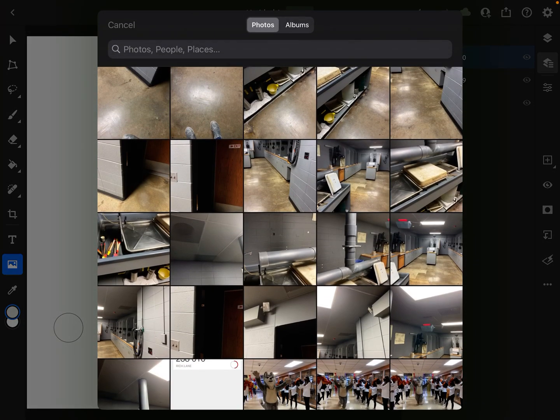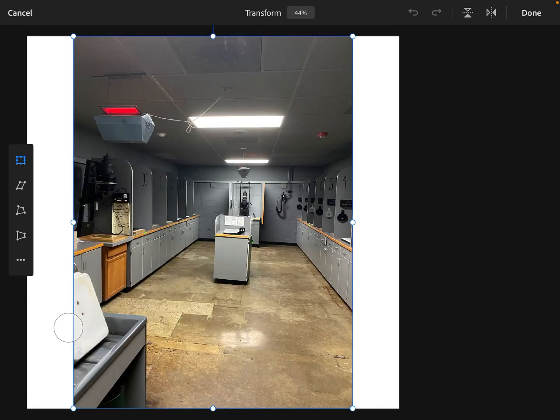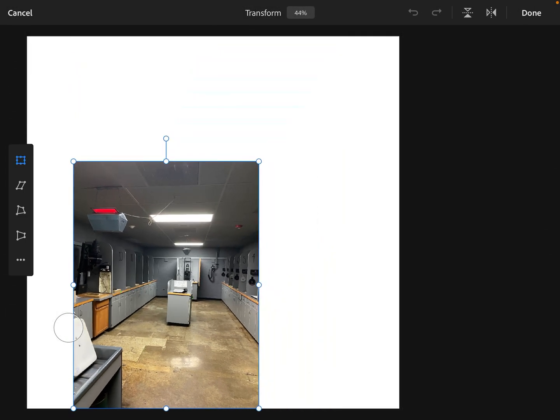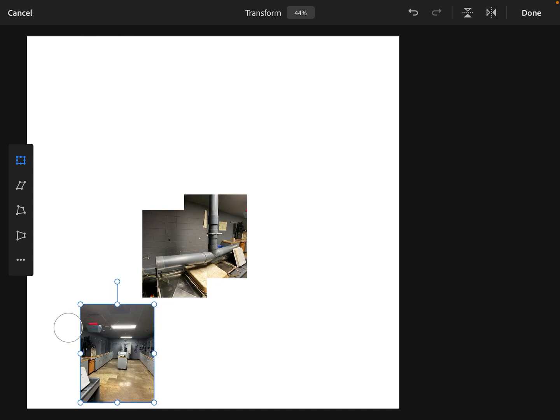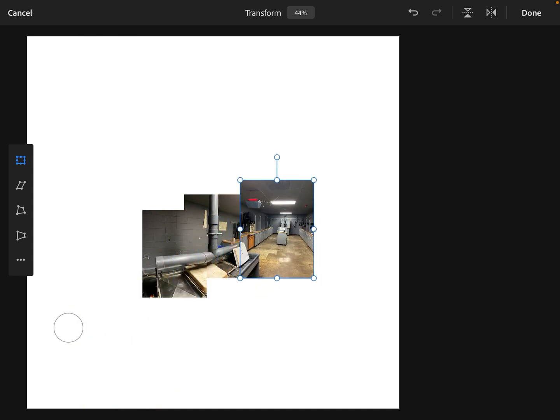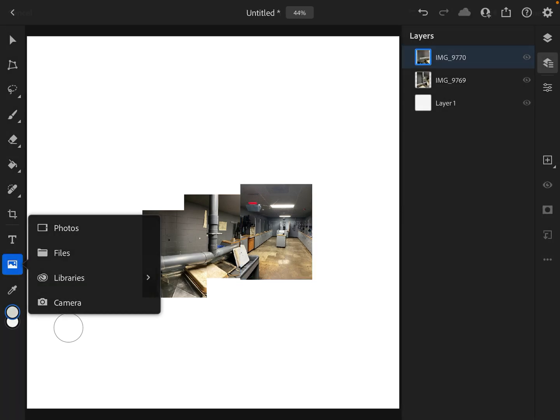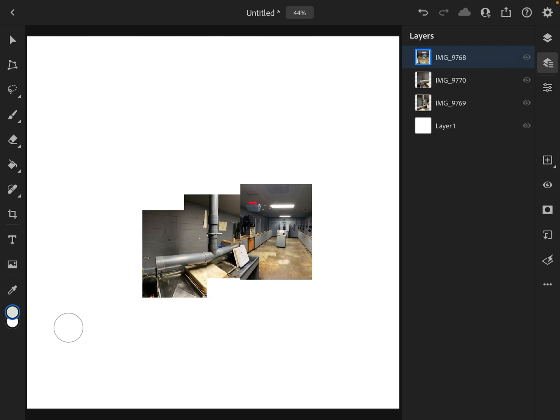I'm going to go to photo again. Let me go ahead and pick now another photo that's going to be a part of that. I'm going to transform that down again. I'm going to move that into position again, and I'm going to start to piece together my composite panoramic. Do I need to be concerned that certain things aren't looking good? Don't worry about it.